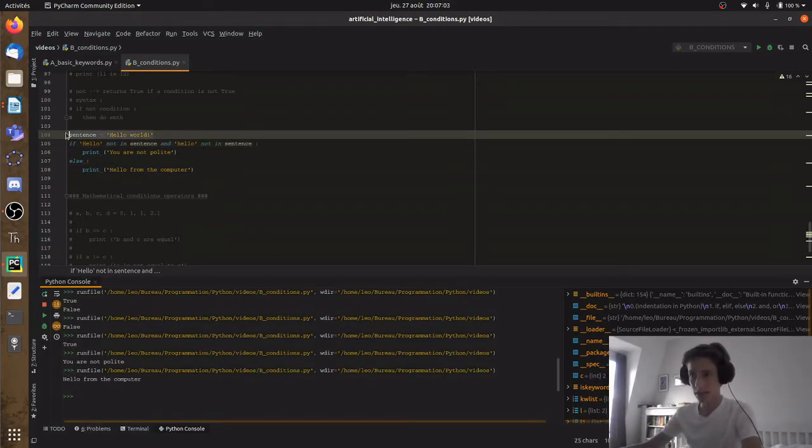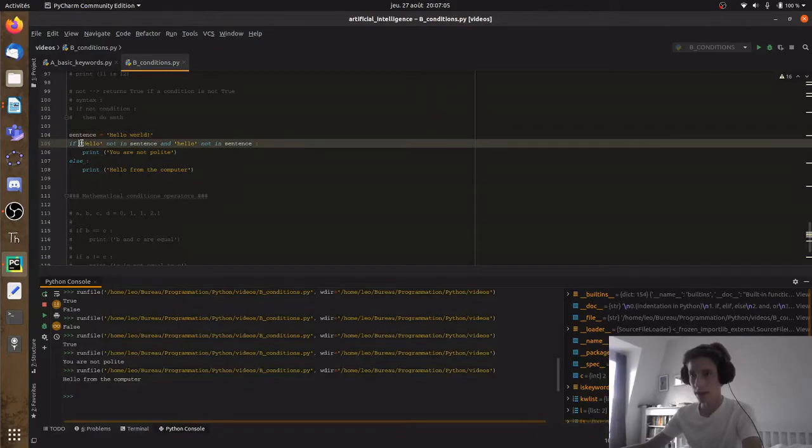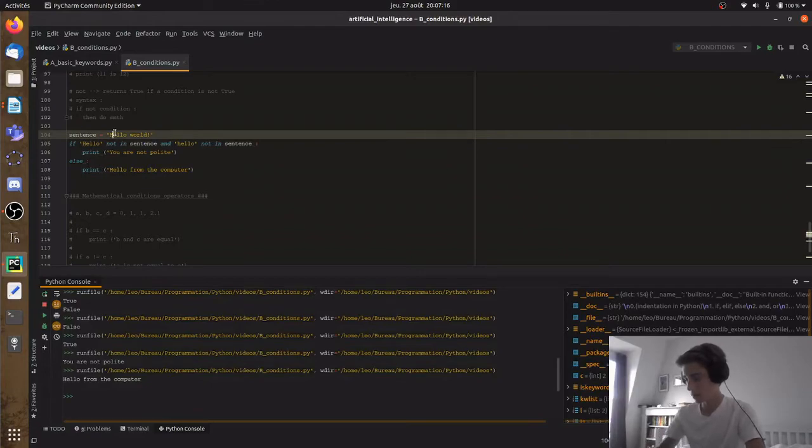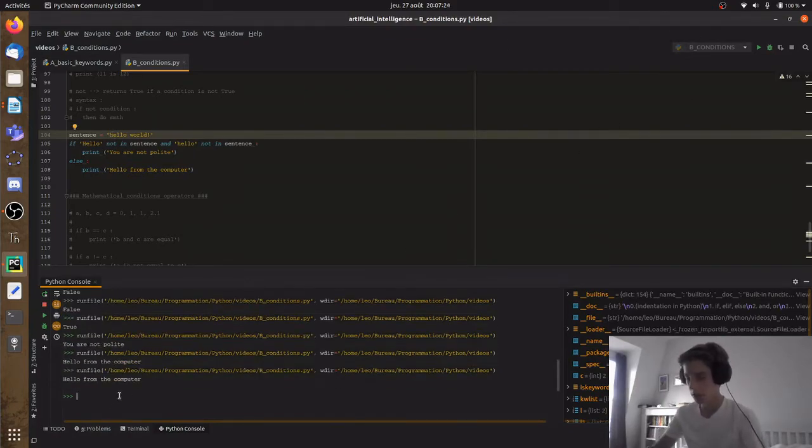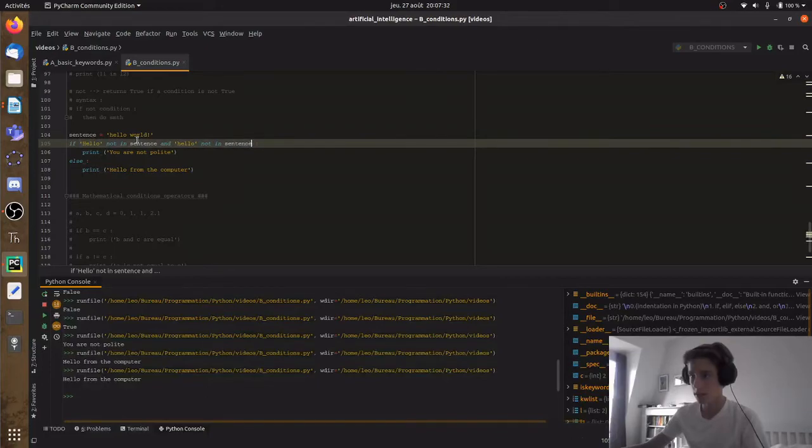So the sentence is hello world, and if hello is not in sentence, and hello not in sentence, so basically I've tried both of these. Sometimes you'll write it without a big H. If I run this, it will print out the same thing, hello from the computer. So it says if hello is not in the sentence, then it will print out you're not polite, as we didn't say hello. And in the other case, it will print hello from the computer.